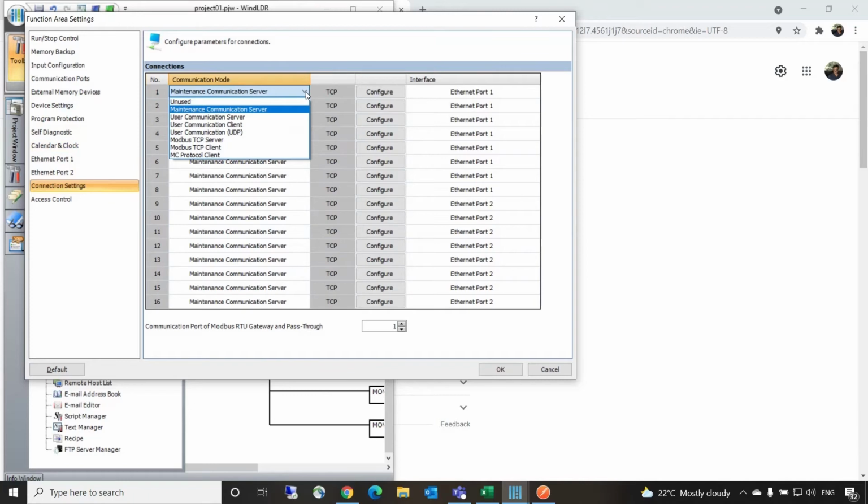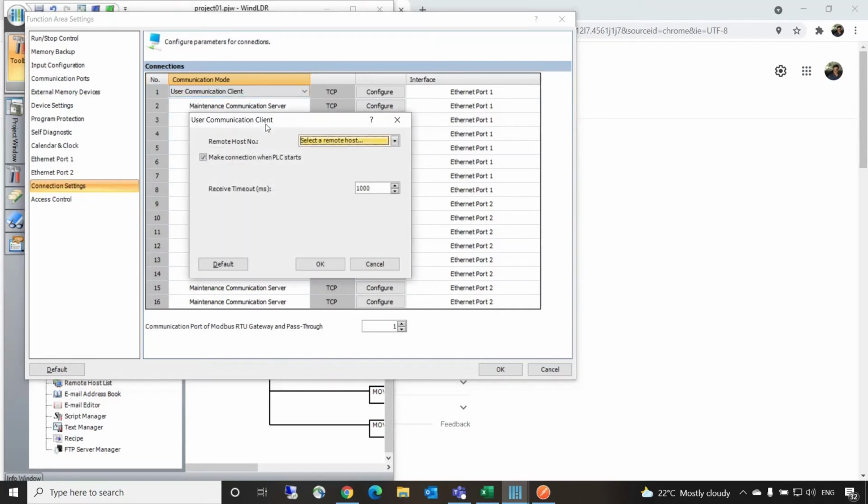And we are trying to send the data with the help of Ethernet, right? And the data which we're trying to send is user defined, that sentence of GET some web API address. So that would make the user communication client in this case. So we have to click on that. Then moving on to the configuration part, click on the new remote host.